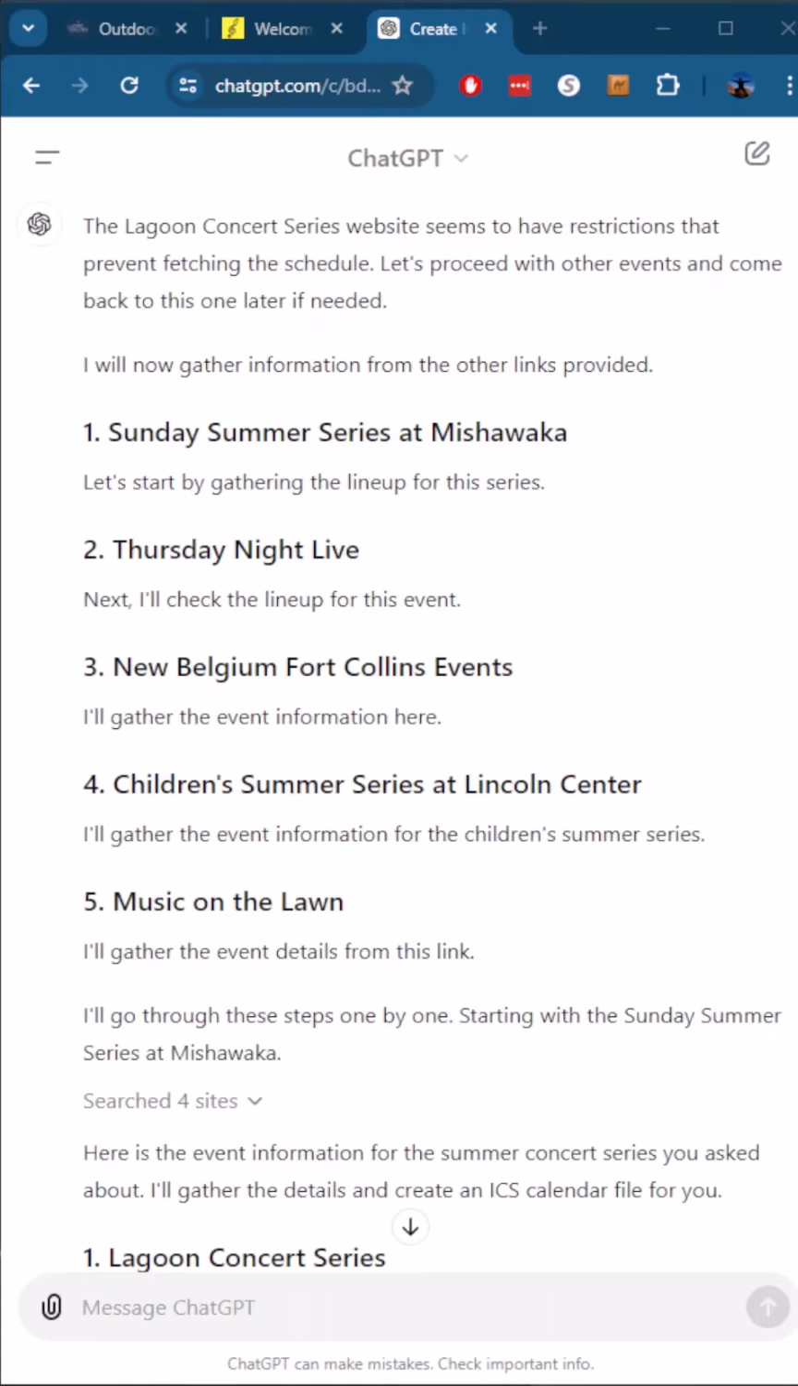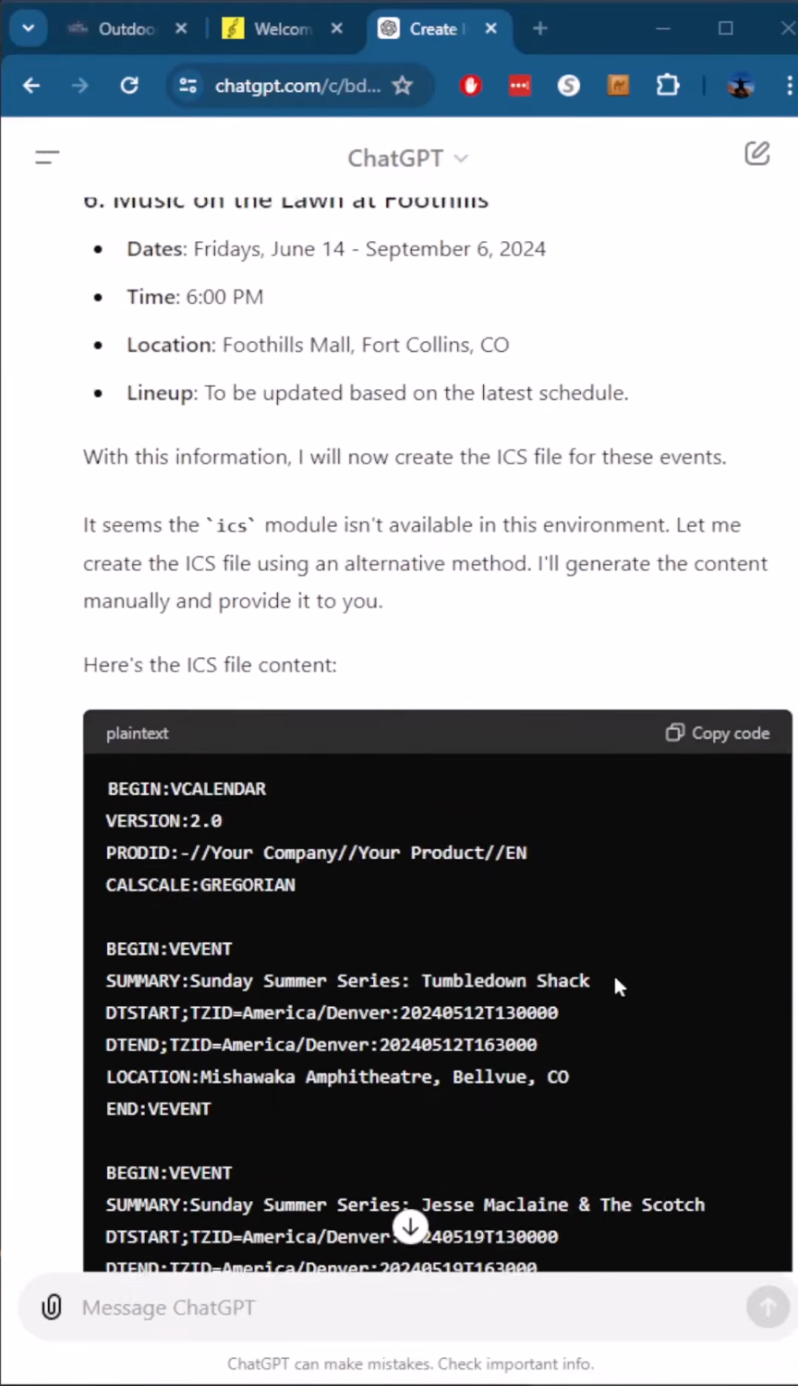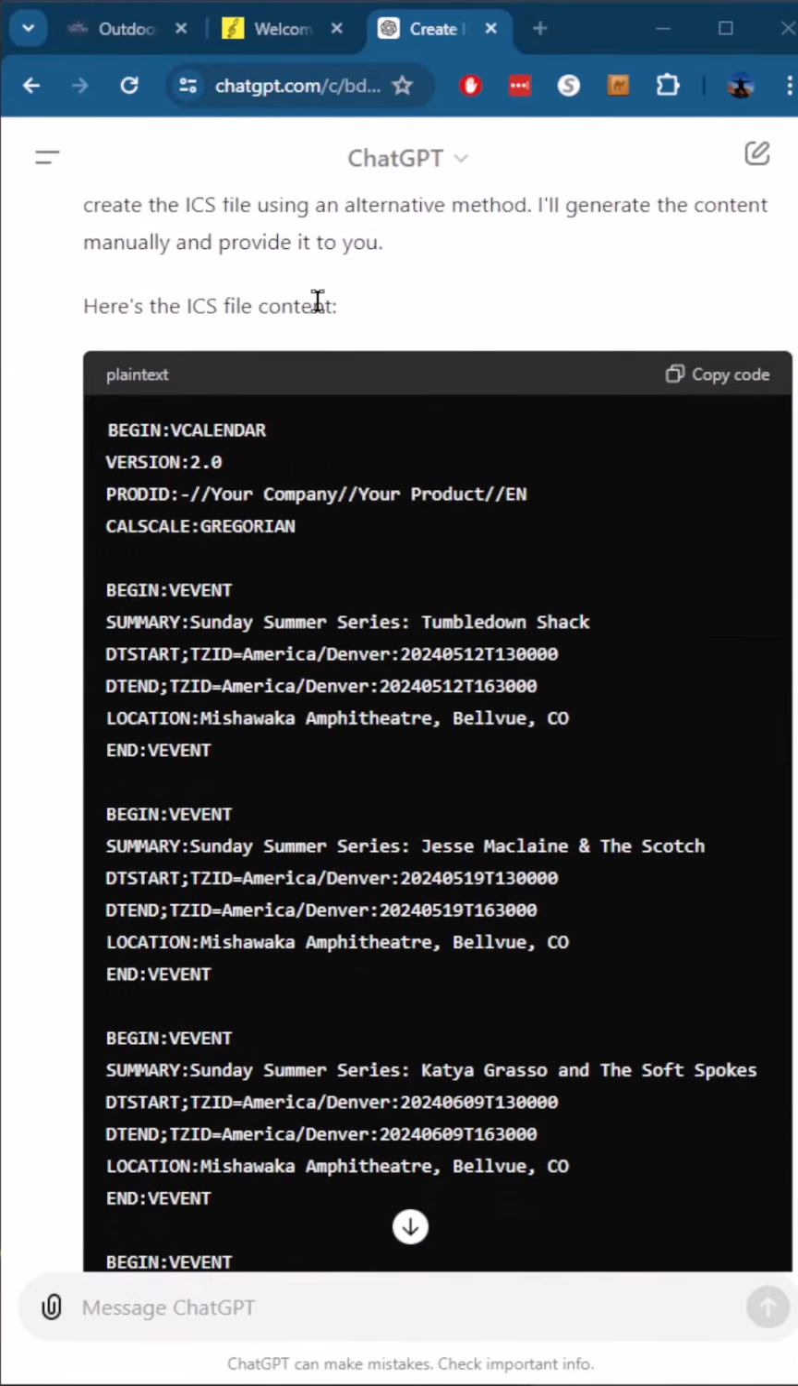A few seconds later, it scraped all the information from the available websites. Now, there were some restrictions on the Lagoon concert series it wasn't able to grab, but it listed all the different things that it could find. And then it essentially listed the ICS file content.